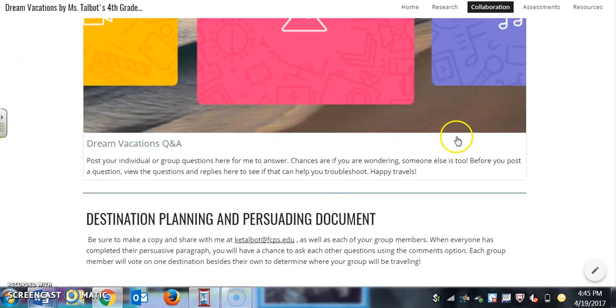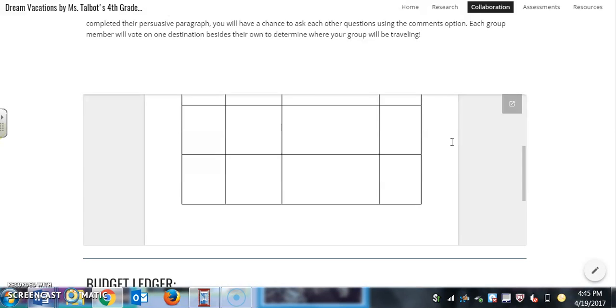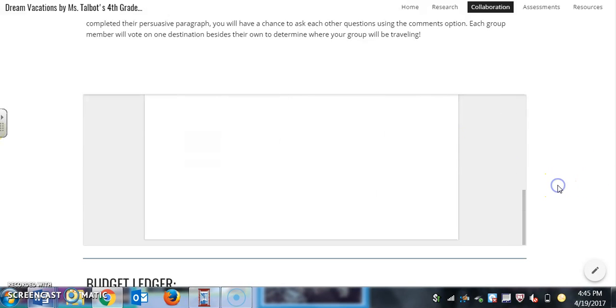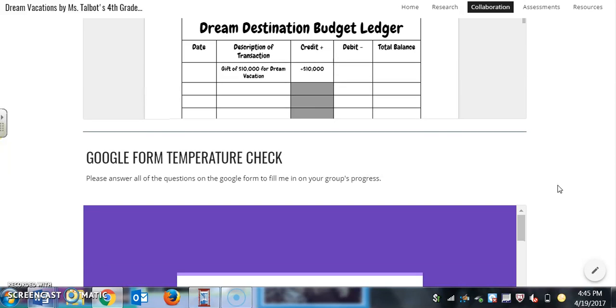you're stuck with something. There's a document here that you'll use to persuade your classmates as to where you would like to travel. And we also have a budget ledger to help keep track of our expenses. And at the bottom, there's a Google form that I'll use for some occasional temperature checks to see how your group is progressing.